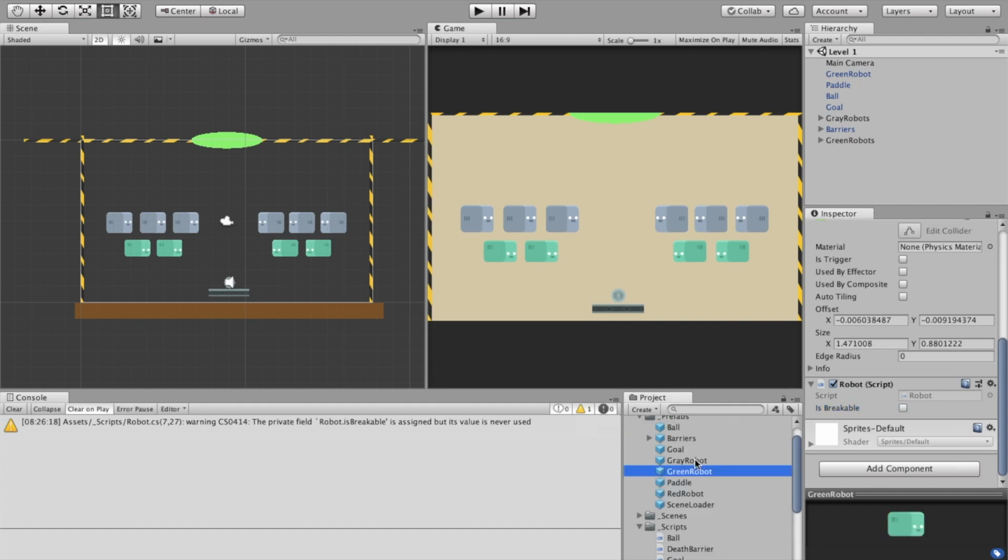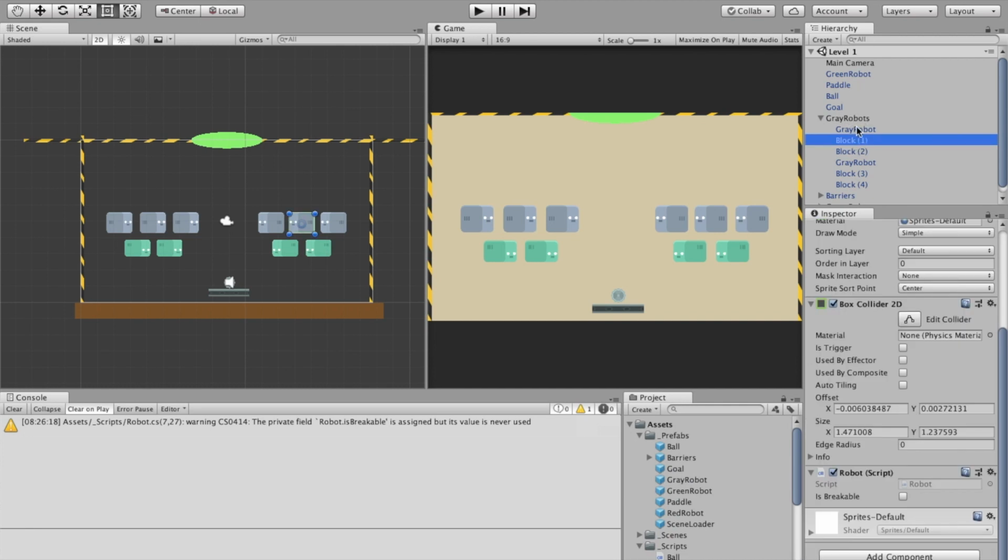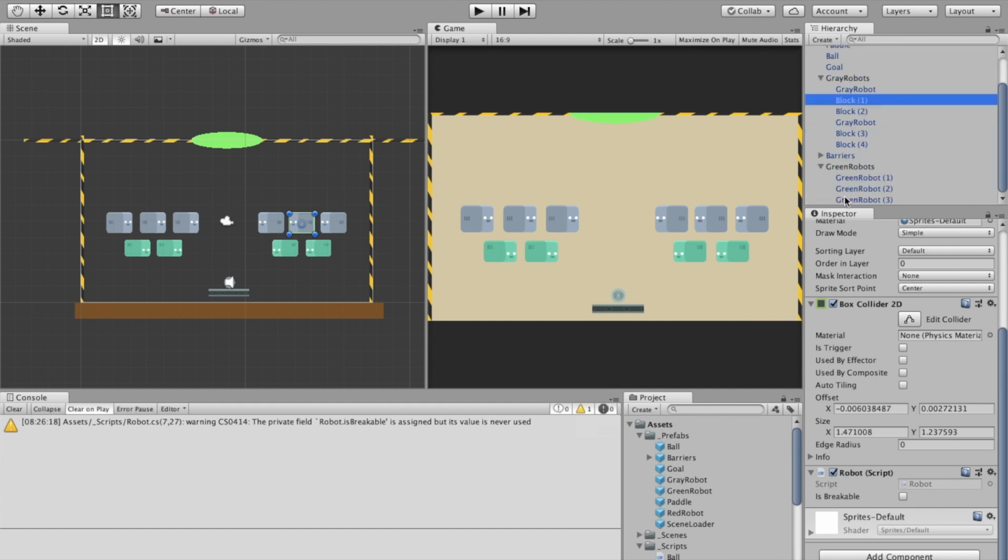And notice again, I'm doing this down here in my project folder. I'm not doing it up with what's on my scene. Obviously, I don't have any red robots up there right now, so that's fine. Green robot, yes, we know that's going to be breakable. And my gray robot is not breakable. If I go up here and look at my gray robots, they are not breakable. Oh, that's not the right one. Let's see, green robots. If I look at my green robots, they are breakable. Perfect. That's exactly what I want.